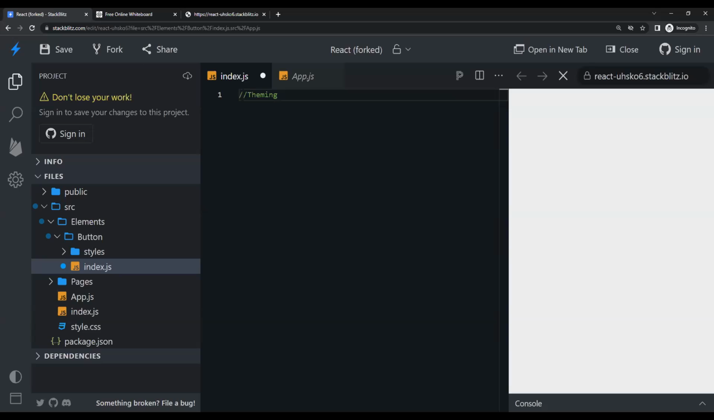Their theme is like blue color, right? Similarly, Amazon carries a certain theme, like yellow color. Then you have Twitter, which is blue color. So theming is important because it helps you maintain consistency in your application. So how to do theming?